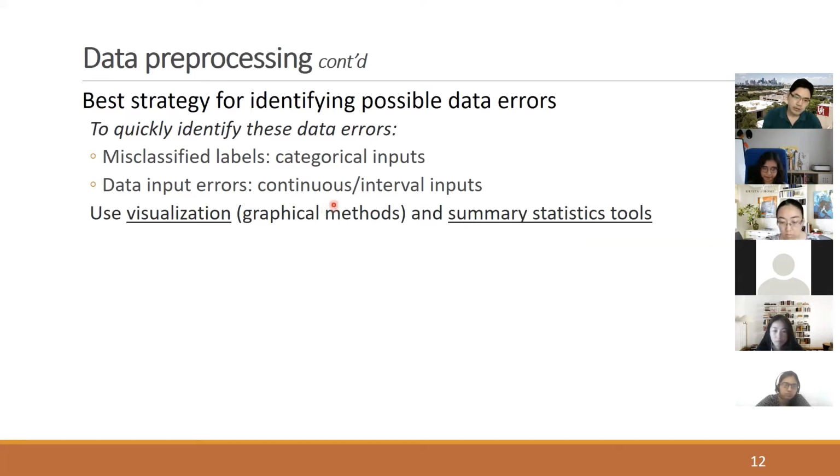There are also errors that happen in continuous interval input variables. And if these values are not outside the boundary, are not outliers, they are difficult to detect. But if they are outside the boundary, you can use simple graphical tools here. We'll quickly demonstrate a few of them.